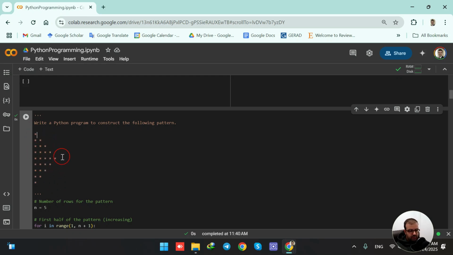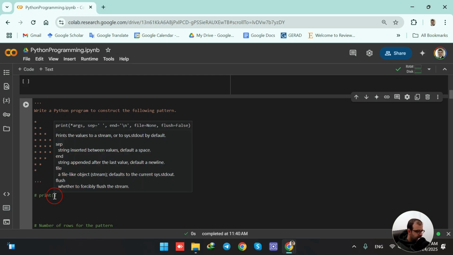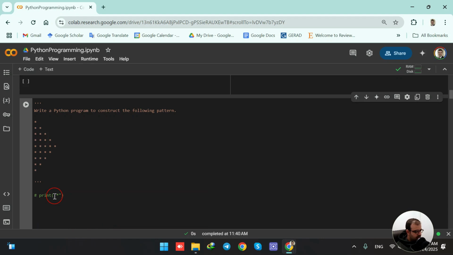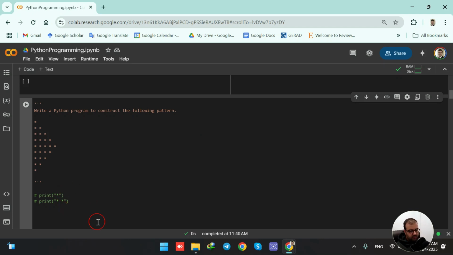We can either do it manually. For example, we can have this print star. And then in the next line, we can have the print, now 2 stars, for example, with a distance, etc., until the end. But it's not a very efficient way of doing it.